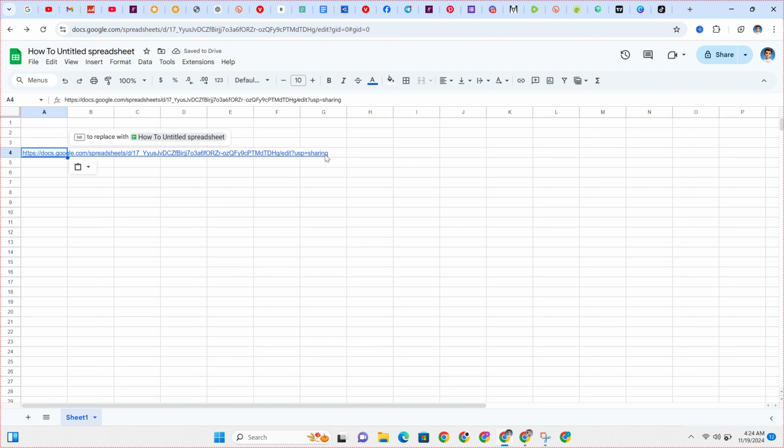So this is basically how you can create a Google Docs spreadsheet and share the link as well if you want.